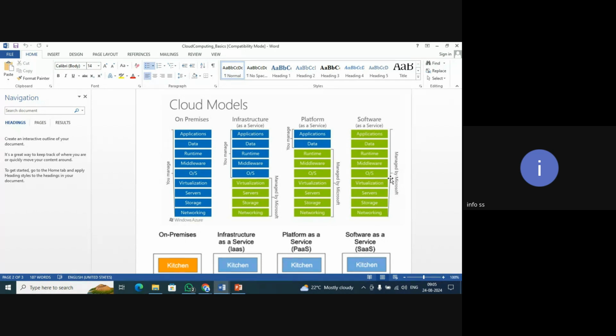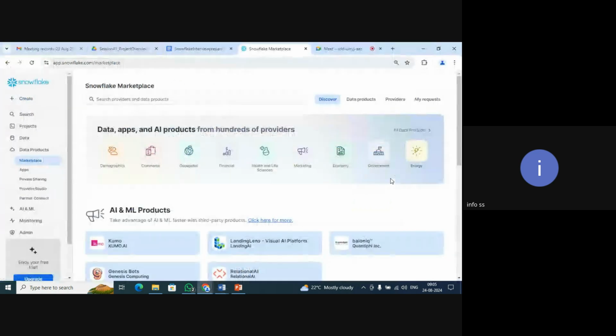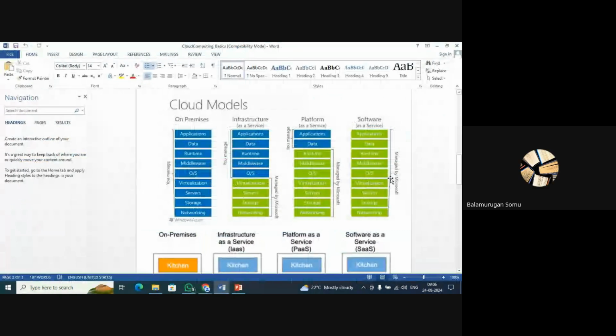Compared to other things, there are a lot of new features which Snowflake has added and is going to add, since it is software as a service. How your client wants to make use of that is up to them. Based on their requirement, they can use Snowflake. Got it? Okay, got it.